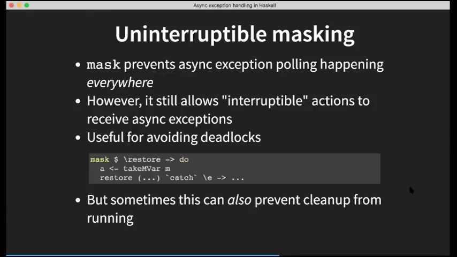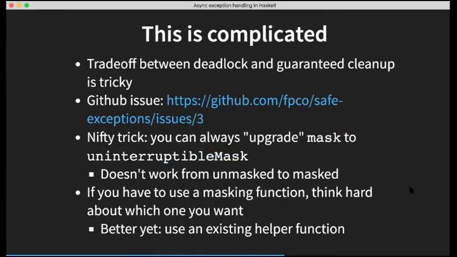By the way, most of what I'm putting on this slide is taken directly from the Control.Exception documentation, where it talks about interruptible actions. If you're interested in this, you should definitely read that section. It explains this very well. I'm going over this more quickly. The problem with having these interruptible actions is that they can also prevent cleanup from running. The trade-off between deadlock prevention and proper cleanup is a complicated issue. If anyone really wants to get into this, I encourage you to check out this GitHub issue, where we went into lots of detail on this.